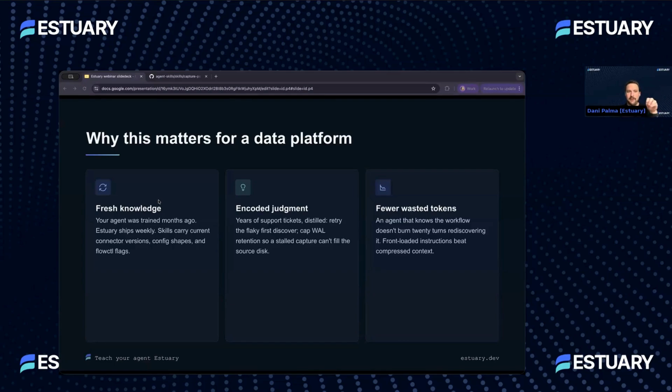Second, and I think that's probably my favorite aspect of it, is that there's a lot of tribal knowledge. This is not necessarily just true for Estuary, but for every tool that you use. There are a lot of discussions in communities, like our community Slack, or Reddit, or other platforms where people talk about using Estuary, running into some issue with a connector, and then finding a solution. All of this can also be condensed as knowledge into these skills.